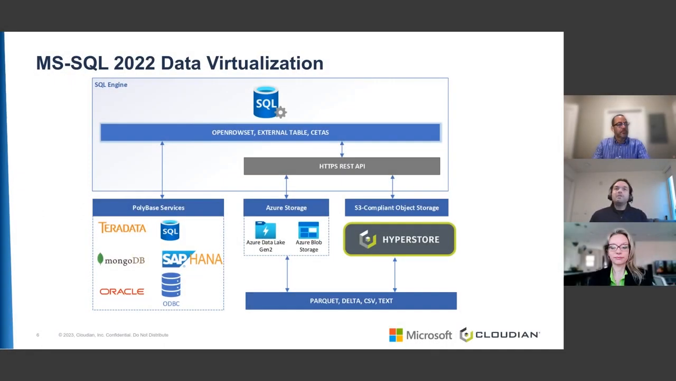So this is the architecture for data virtualization in SQL Server 2022. Starting from top to bottom, as you can see, we are embedding into the SQL Server engine all three major data virtualization commands. We have OPENROWSET, CREATE EXTERNAL TABLE, and CETAS, which is CREATE EXTERNAL TABLE AS SELECT, all baked into the engine. You no longer need to install anything else to leverage this. You can use it in every single SQL Server 2022 version out there.